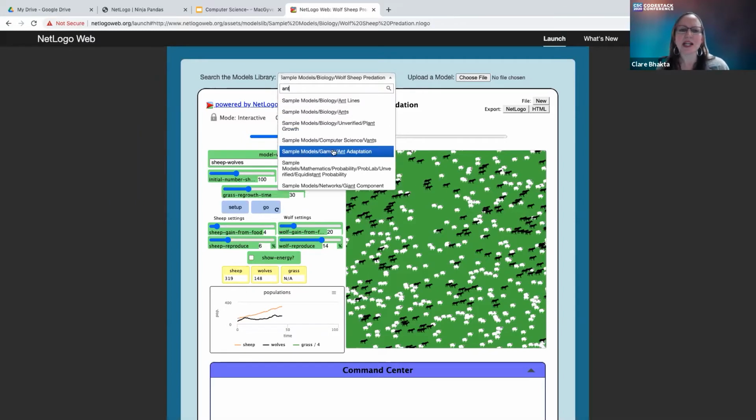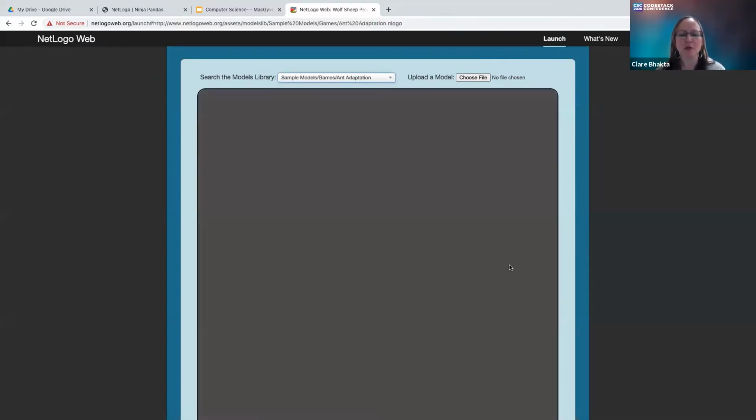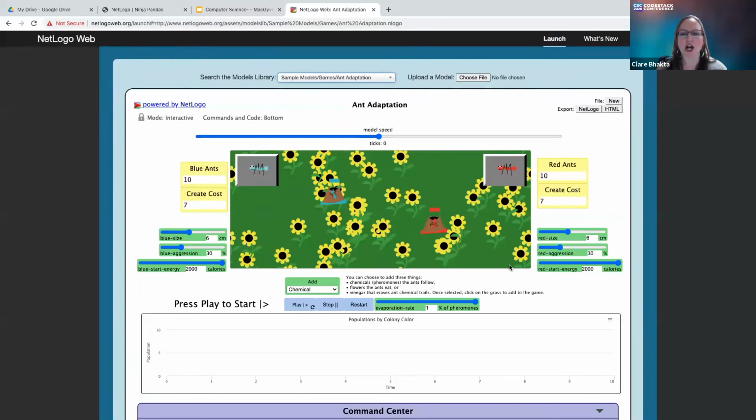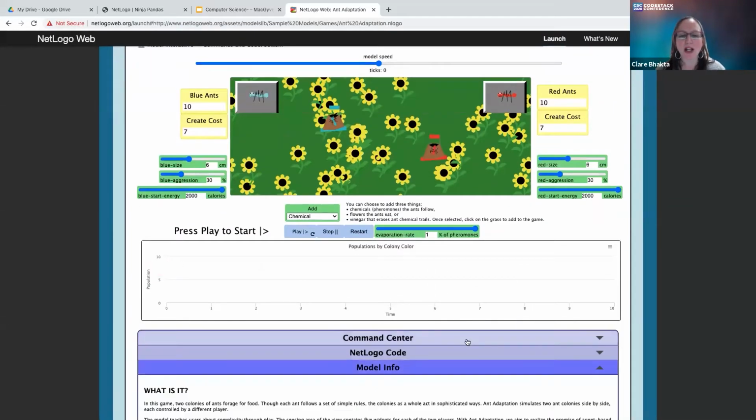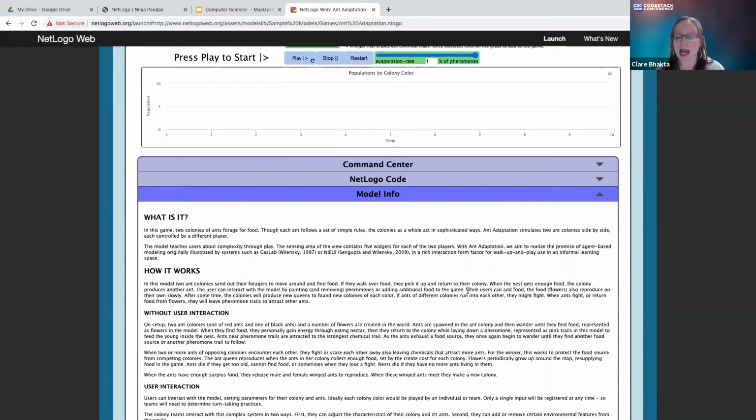So up here, you can search with this drop-down model, or you could, for instance, type something like ants. Now, I love this ant adaptation model. I'm going to show it to you. I'm going to review what we talked about one more time. If I want to learn about the model, it's down here in the model info.